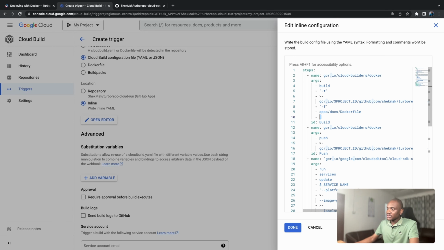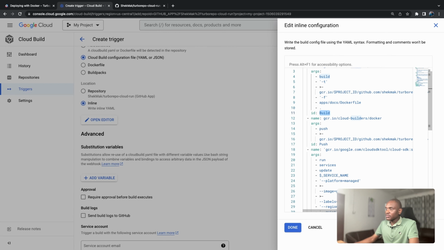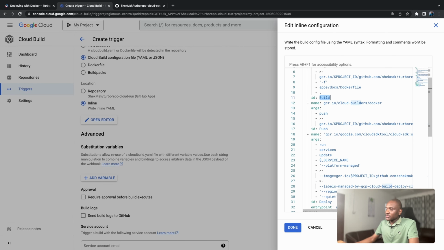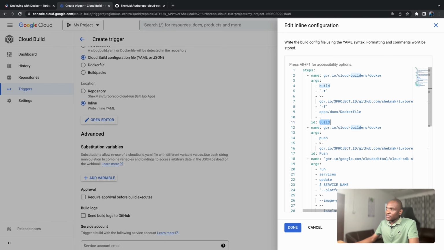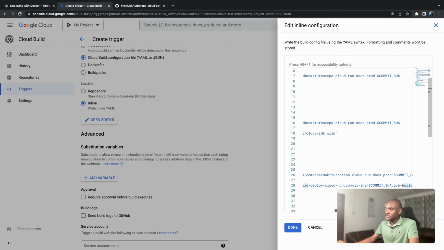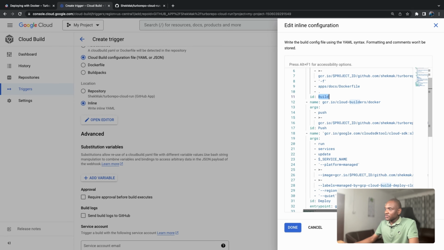We are going here to tell him that the Dockerfile is in this path, but I want to keep my main directory as the context, and we give that an ID name like build. The second thing we are going to tell Google Cloud Build is, after you have built my Docker image successfully, we are going to push my Docker image in this particular place. So here in this folder, we are going to put that there.